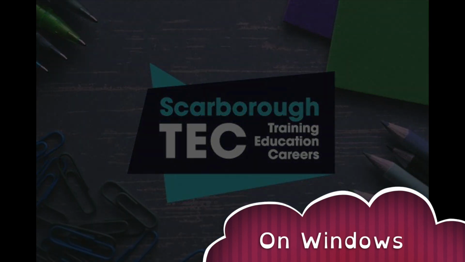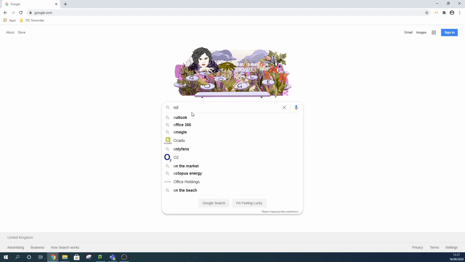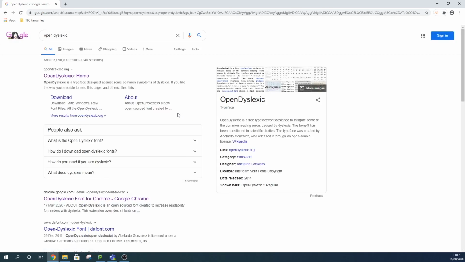The first thing you need to do is navigate to a browser of your choice, although Google Chrome is recommended. Next, search the phrase Open Dyslexic. It should be the first result, but make sure it's the one offered by opendyslexic.org. Click the result to navigate to the page.